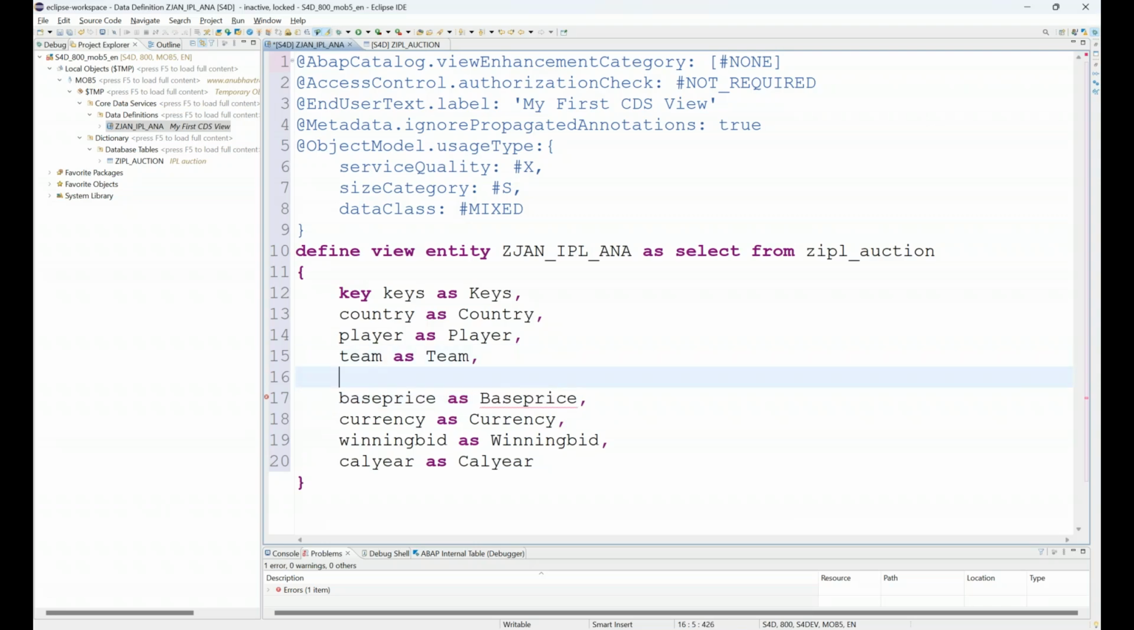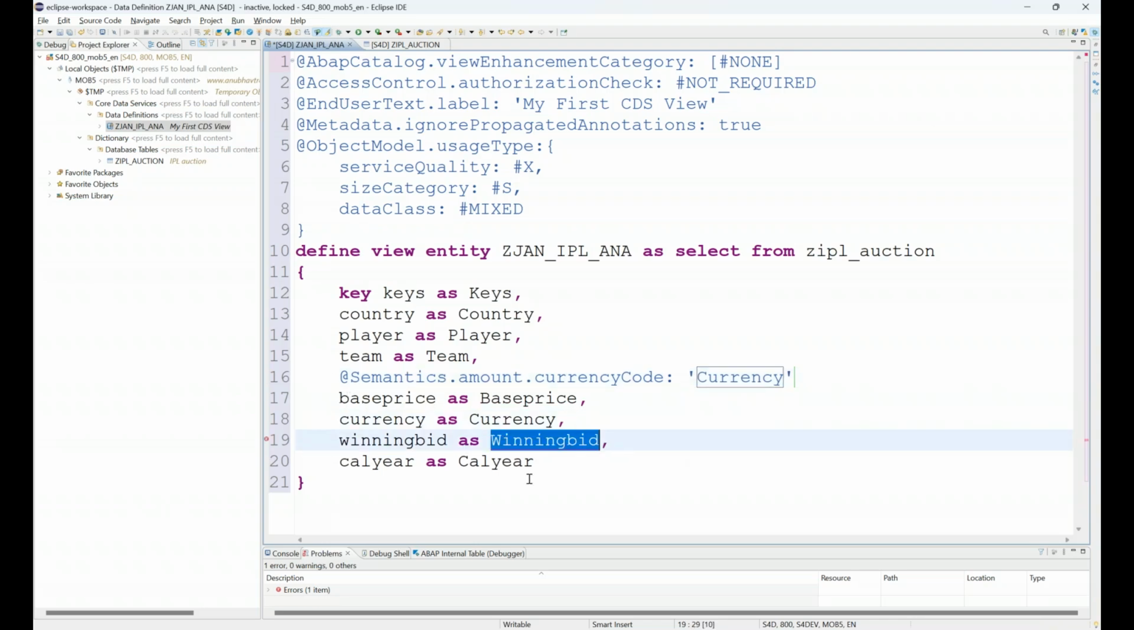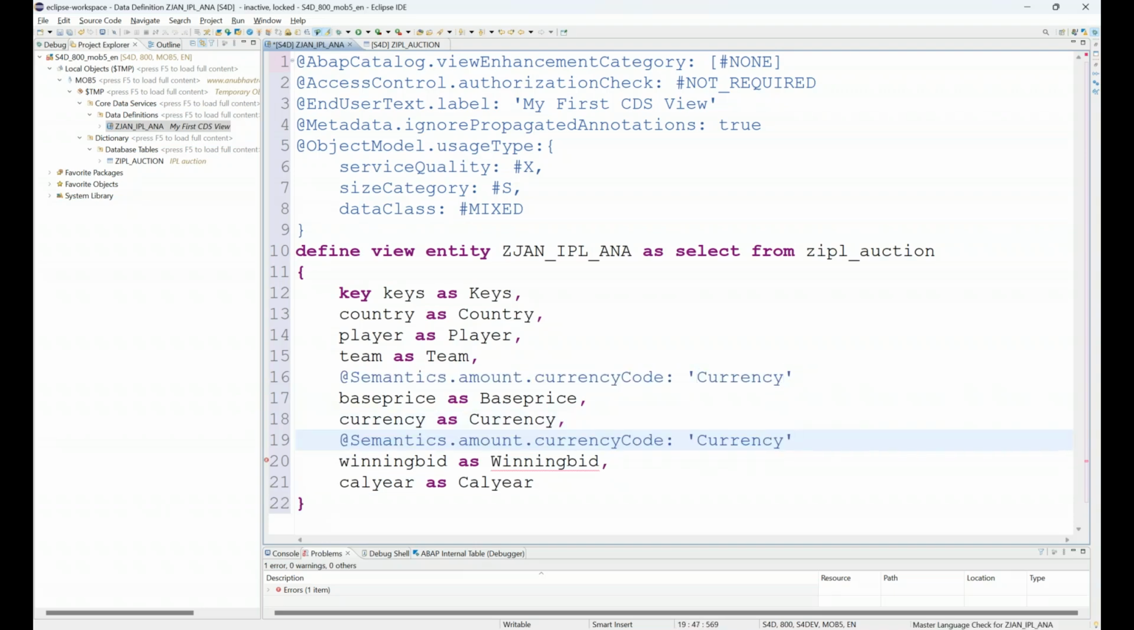So we have to put an annotation. We have to say @Semantics.amount.currencyCode. So I'm saying that this base price is resonating with this currency field here. This is the currency field. I put that. You see, now the error is gone. The same error is coming for winning bid because that's another currency field. So we will put this annotation over here.